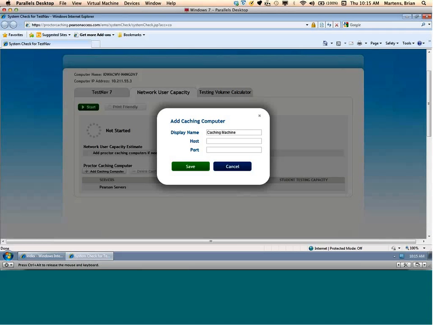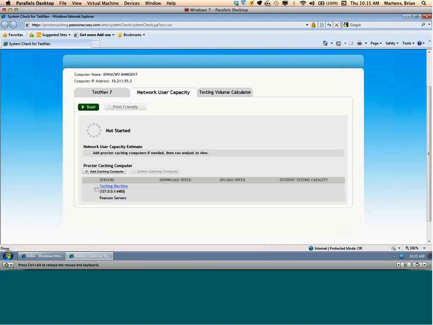So I will click on Add Caching Computer, put in a name that means something to me, put in the internal IP address of my proctor caching machine, and the port, which is 4480. Click on Save, and you can see it's listed in here now. Now all I need to do is click Start, and it's going to run a bandwidth test. And we're going to have a little bit of moment of downtime here as it runs the test of the caching machine and the Pearson servers. So it completed the caching machine. The Pearson servers one usually takes a little bit longer.